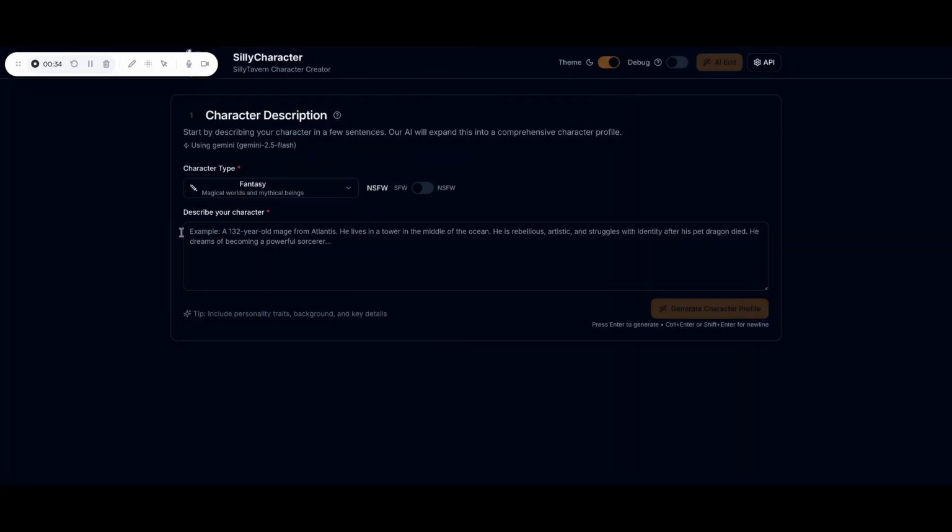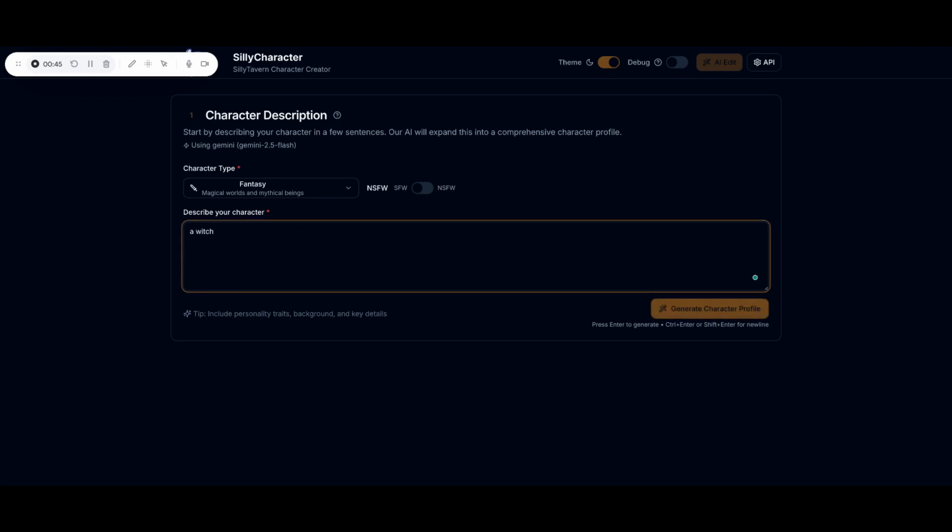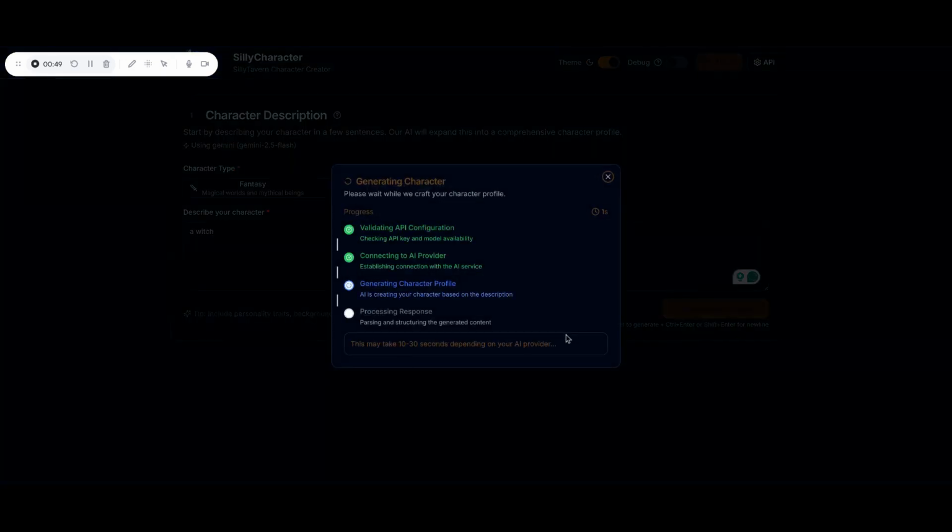When creating a character, you can choose the type of environment the character lives in: a fantasy world, anime, a realistic and custom world. Also, you can create characters for NSFW play. I will explain the custom world later. For now, we create a witch who lives in a traditional fantasy world.